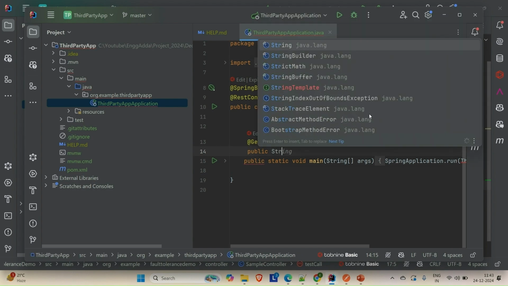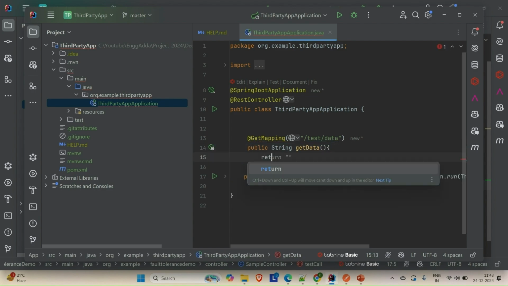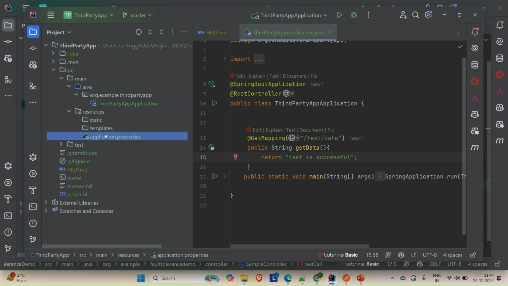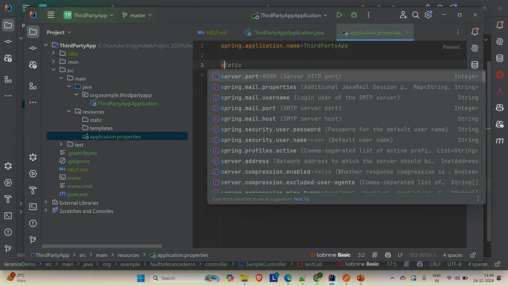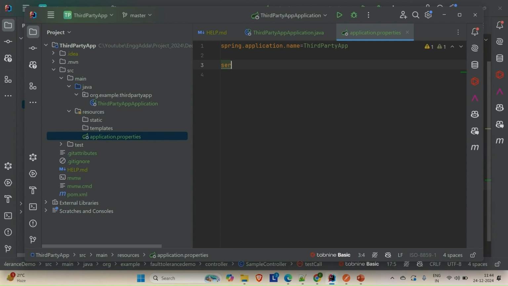So public String getData, and then we have to return something. Let's say test is successful. So this is what we are returning from this. Now we have to change the port of this application. What you can do is go to the application.properties file, and here you can change it. Just go to the server.port, and let's say I'm going to change it to 8081. Okay, now we are good.